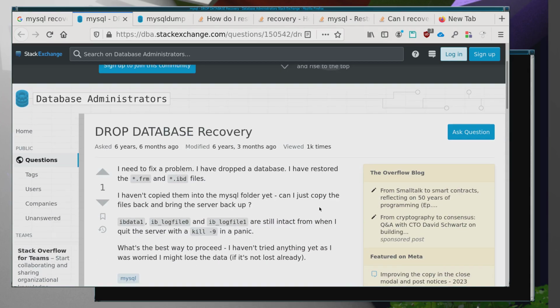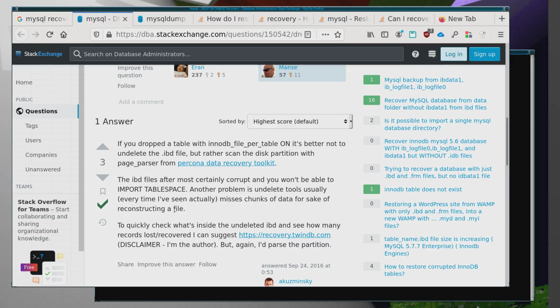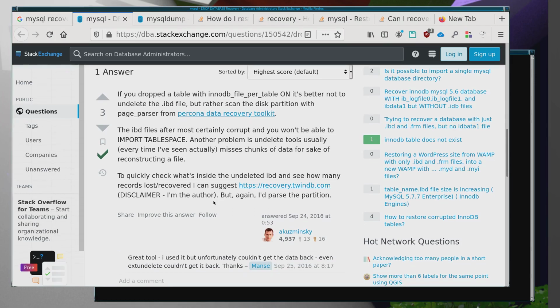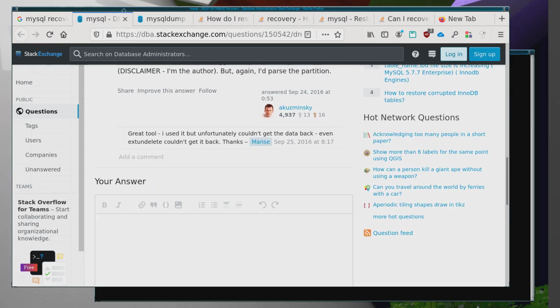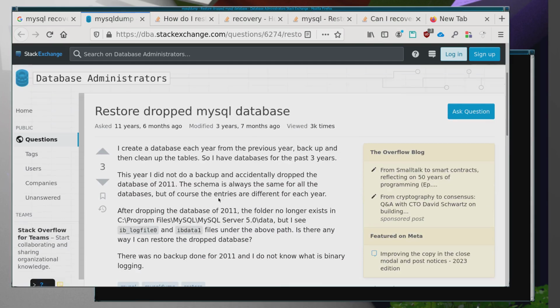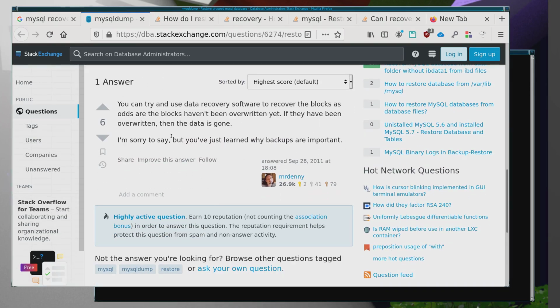So, drop database recovery. And this is the answer, and it says you get the Percona Data Recovery Toolkit, and it says undeleting. No, see, this is some highly difficult stuff, so you ain't gonna bother with that. Let's see. I'm sorry to say, but you just learned why backups are important. Yeah, but I didn't have a backup. That's the problem. So this answer is no good for me.